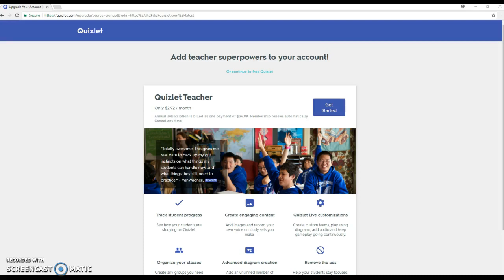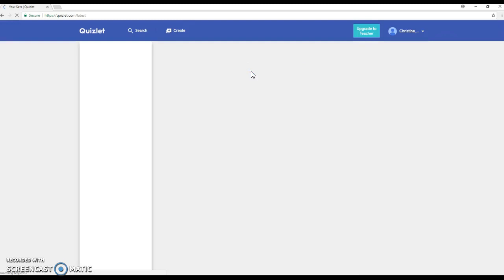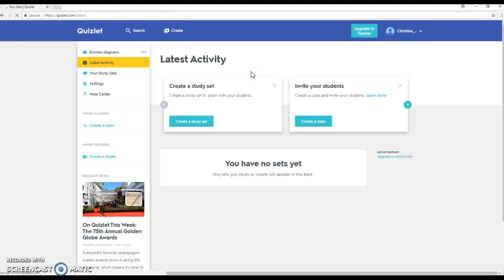And anytime that you create a new account, you're going to come up to this little page, and it will say, I said I was a teacher, so that's why it says add teacher superpowers. But if you say that you're not, then it will still ask you if you want to add the superpowers. But you'll notice right below that there is this little "or continue to free Quizlet." So you just click there, and there you go.